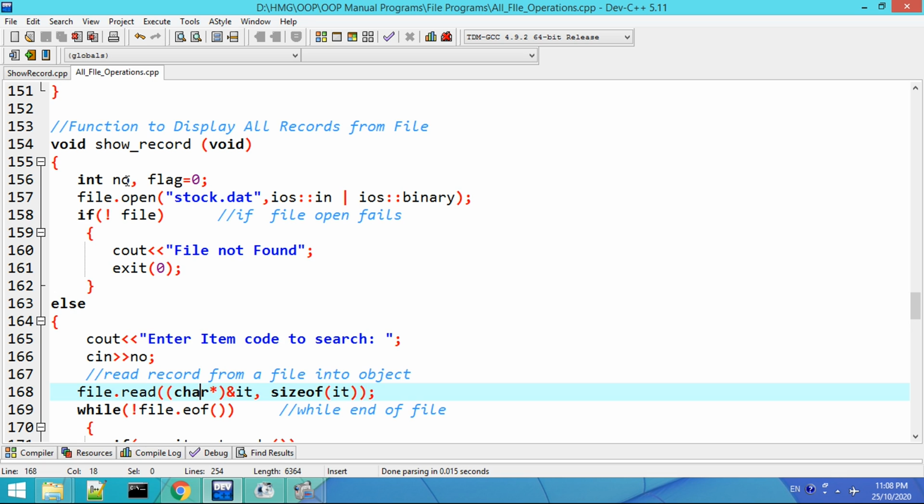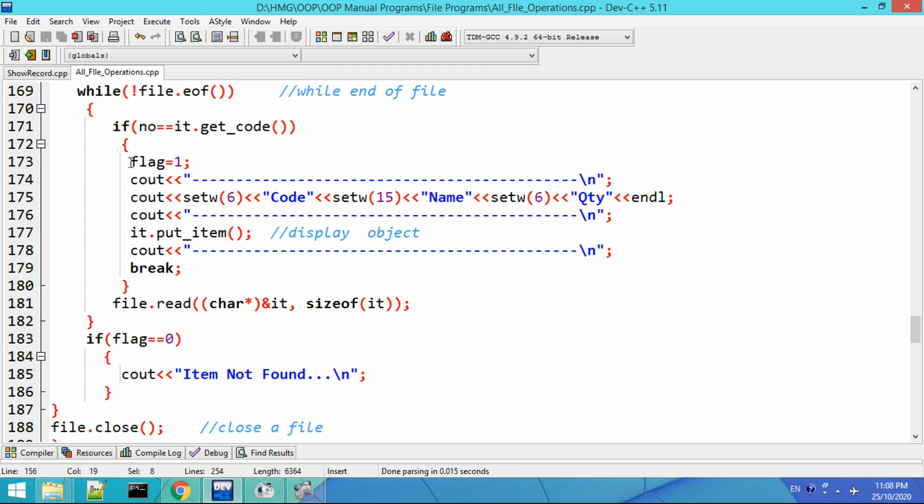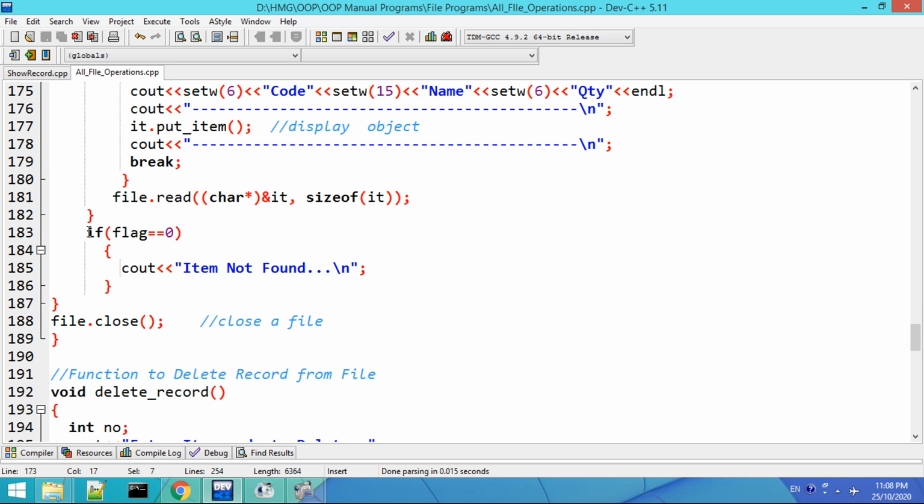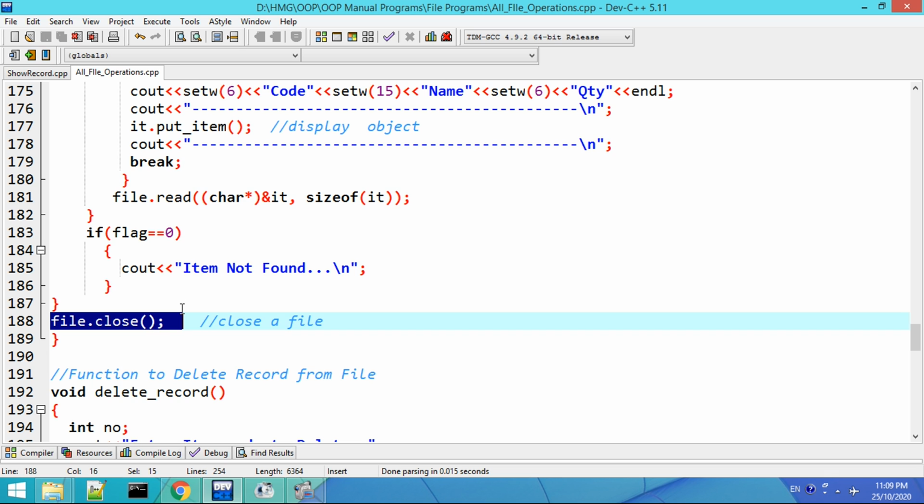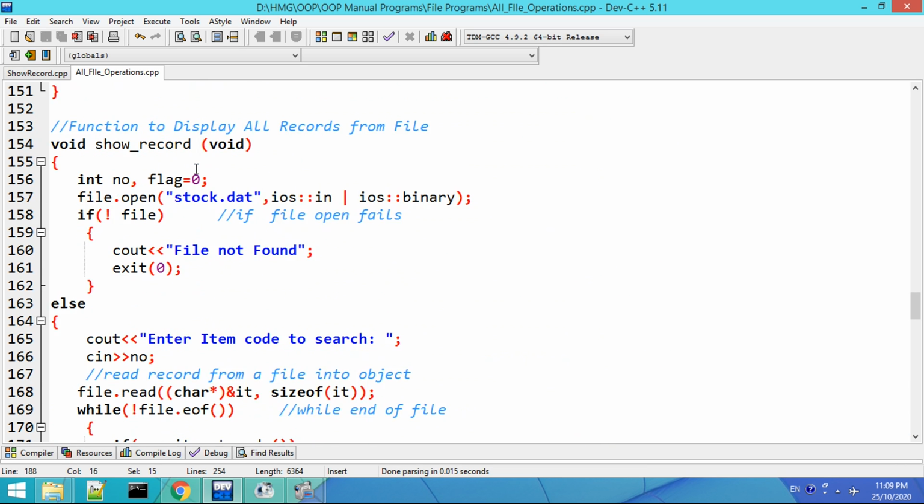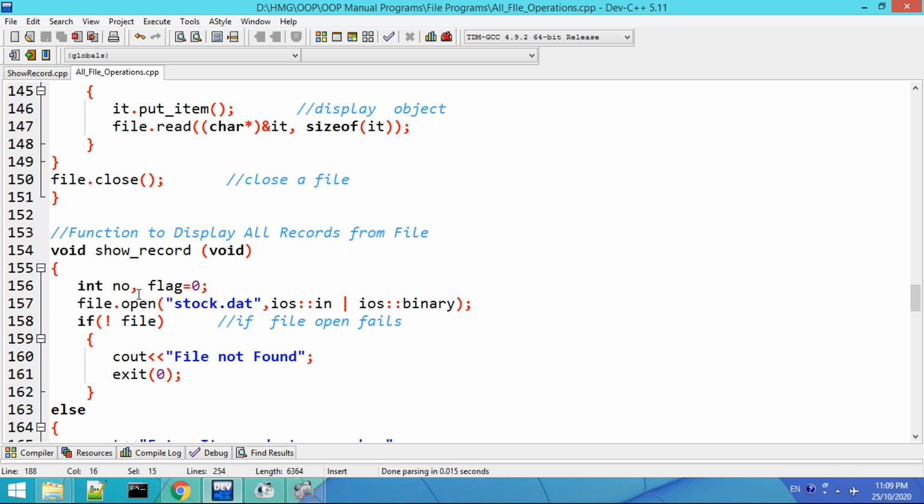See here, flag is equal to 0. So the value of flag is 0 at the beginning of the function, and if the item is found, then we make it 1. If the item is not found throughout the file, the value of flag will remain 0, and that will be checked here. If the value of flag remains 0, then the message item not found will be displayed, and then the file will be closed. So like this, this particular function, show record, will search a particular record against the entered item code and will display it.